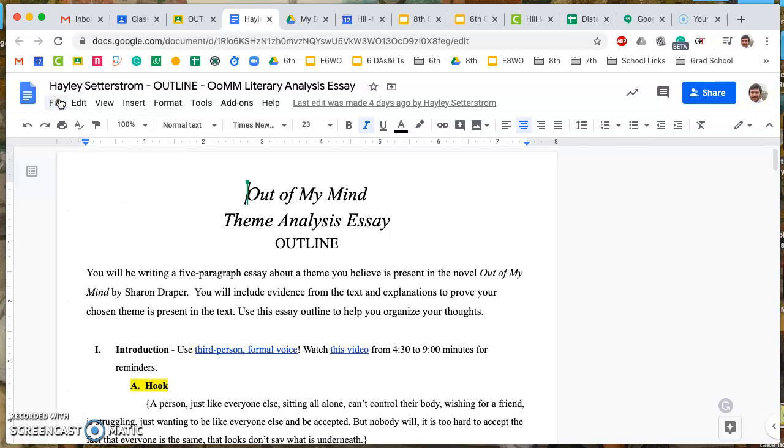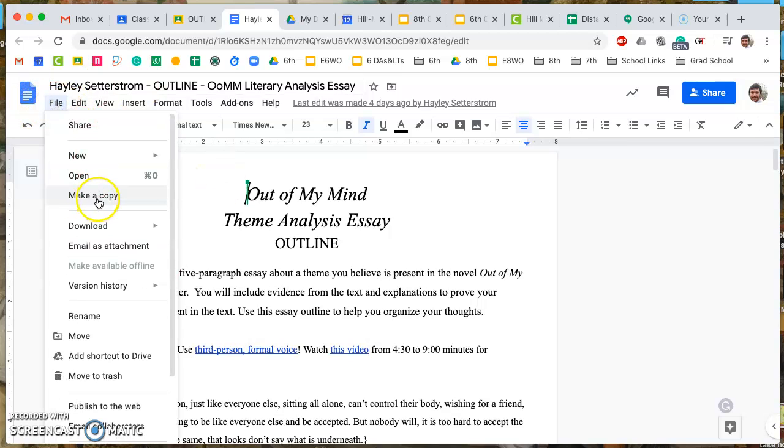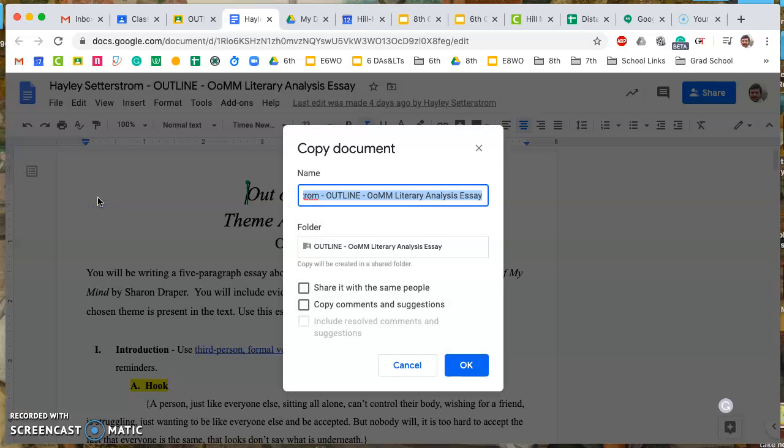Do not turn in your outline before you make a copy of it. And a quick and easy way to make a copy of your outline before you turn it in is to go to the file and press Make a Copy.